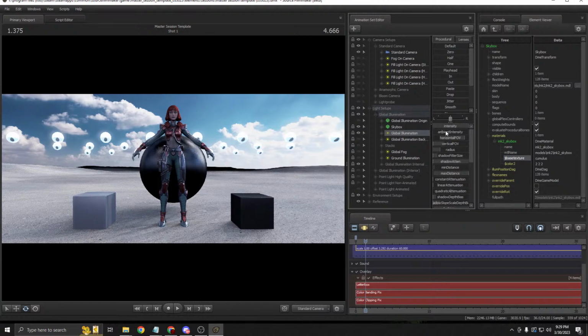You don't really want to change any of this stuff at all. You just leave it alone. That's the best advice: just leave it be. So anyway, that's the basic global illumination that's on by default.